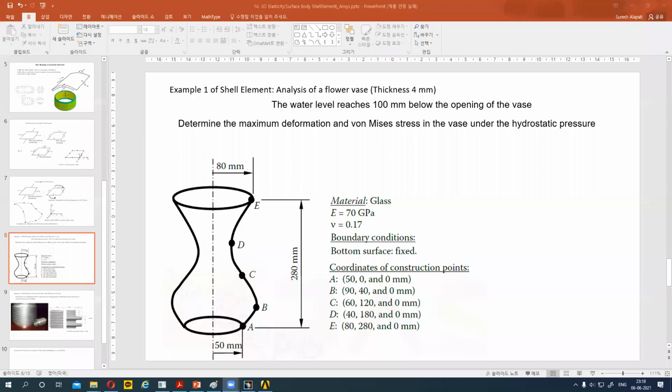Dear students, in this video, I will explain how to make this flower vase. Tomorrow we are going to work with that one. We are going to analyze the flower vase. It's very simple to make this one, maybe within 5 minutes you can make it.